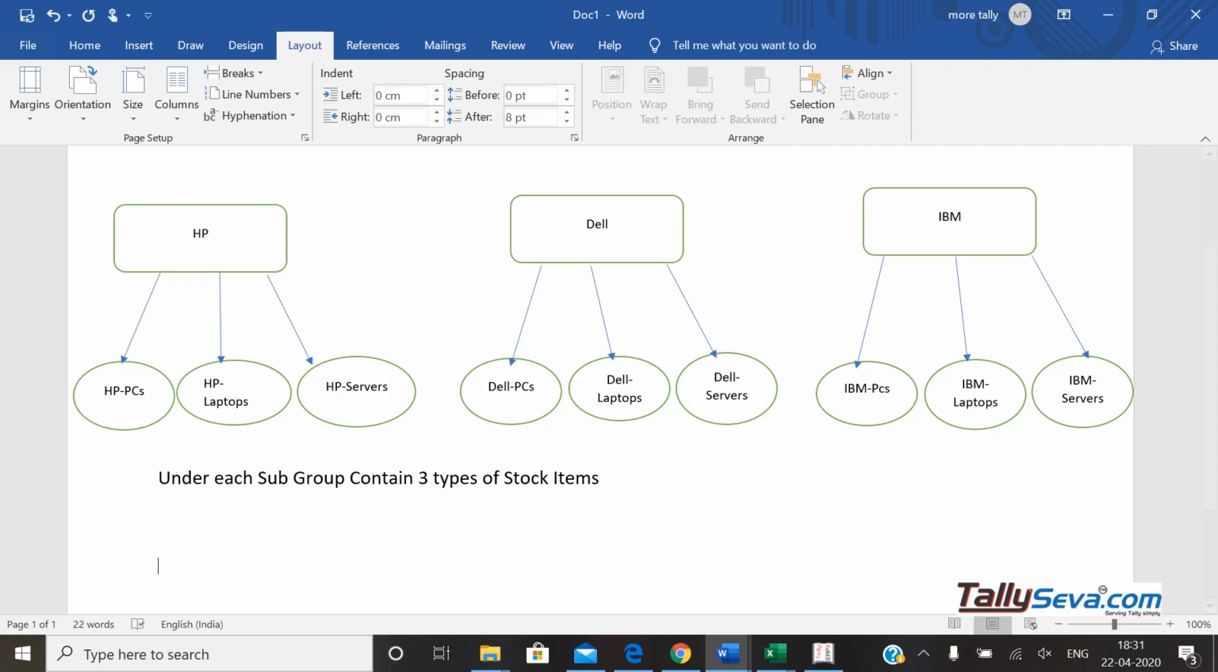Before we create inventory masters, you need to create a flow chart for that. So to understand better, create one flow chart, then start creating in Tally. That should be very easy to create and understand. So here I'll explain. This box called HP is called a primary group. Dell, this is also a primary group. This is also a primary group.